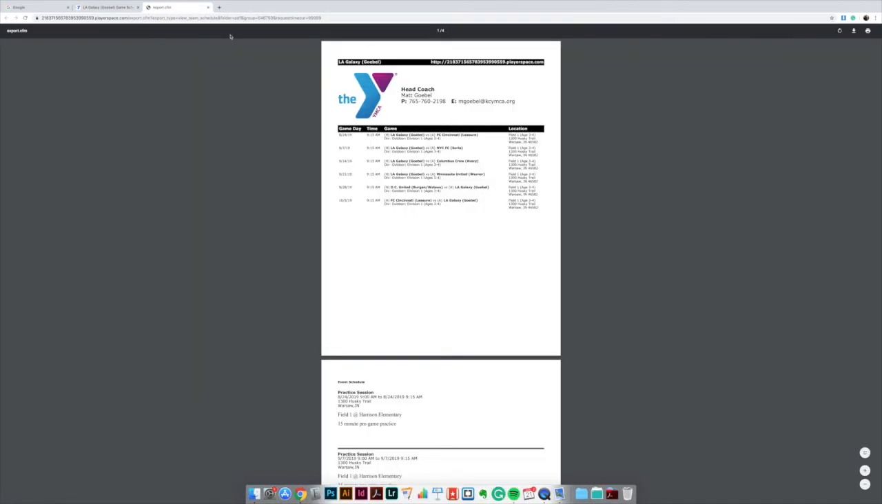On the first page, you will find the game information. Below that, you will find practice information and any information regarding special events.